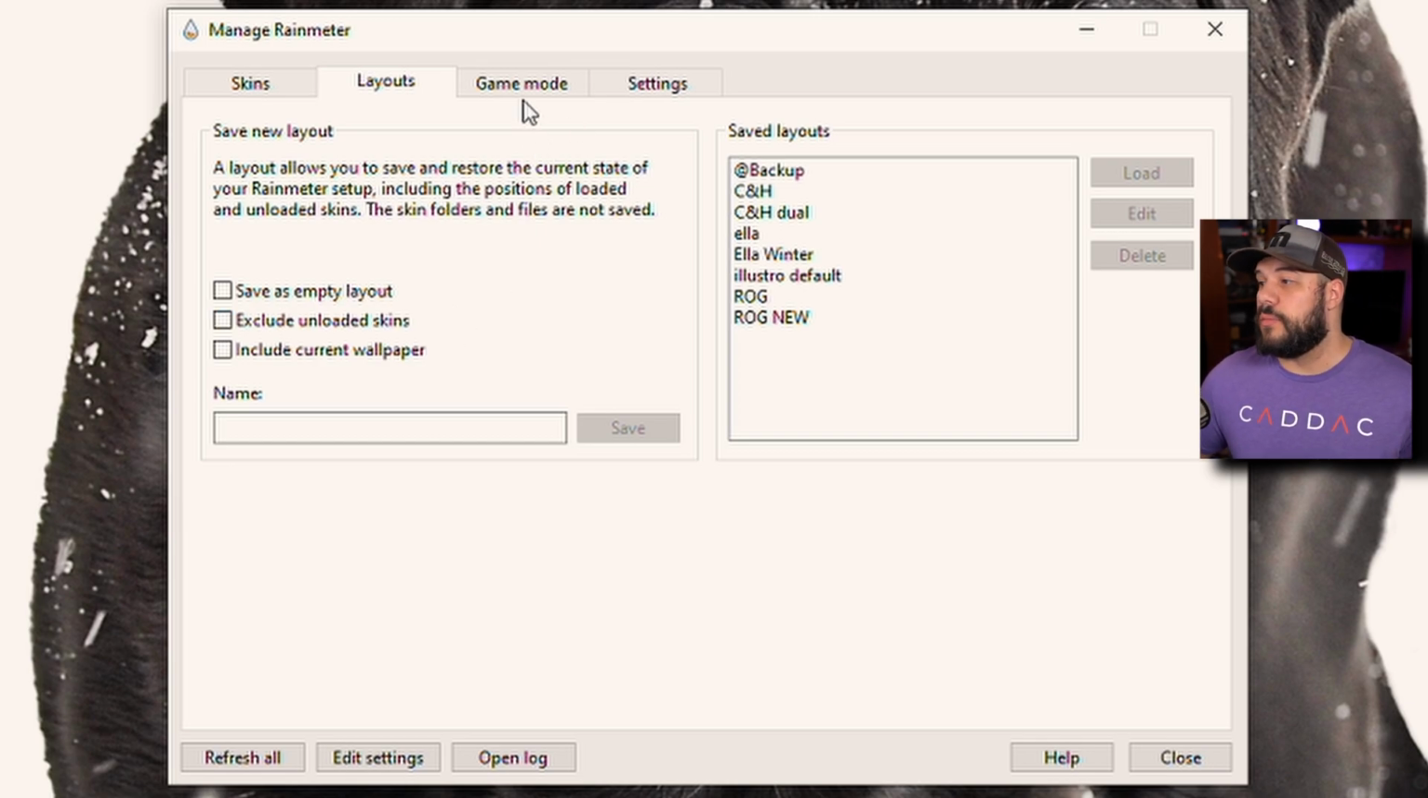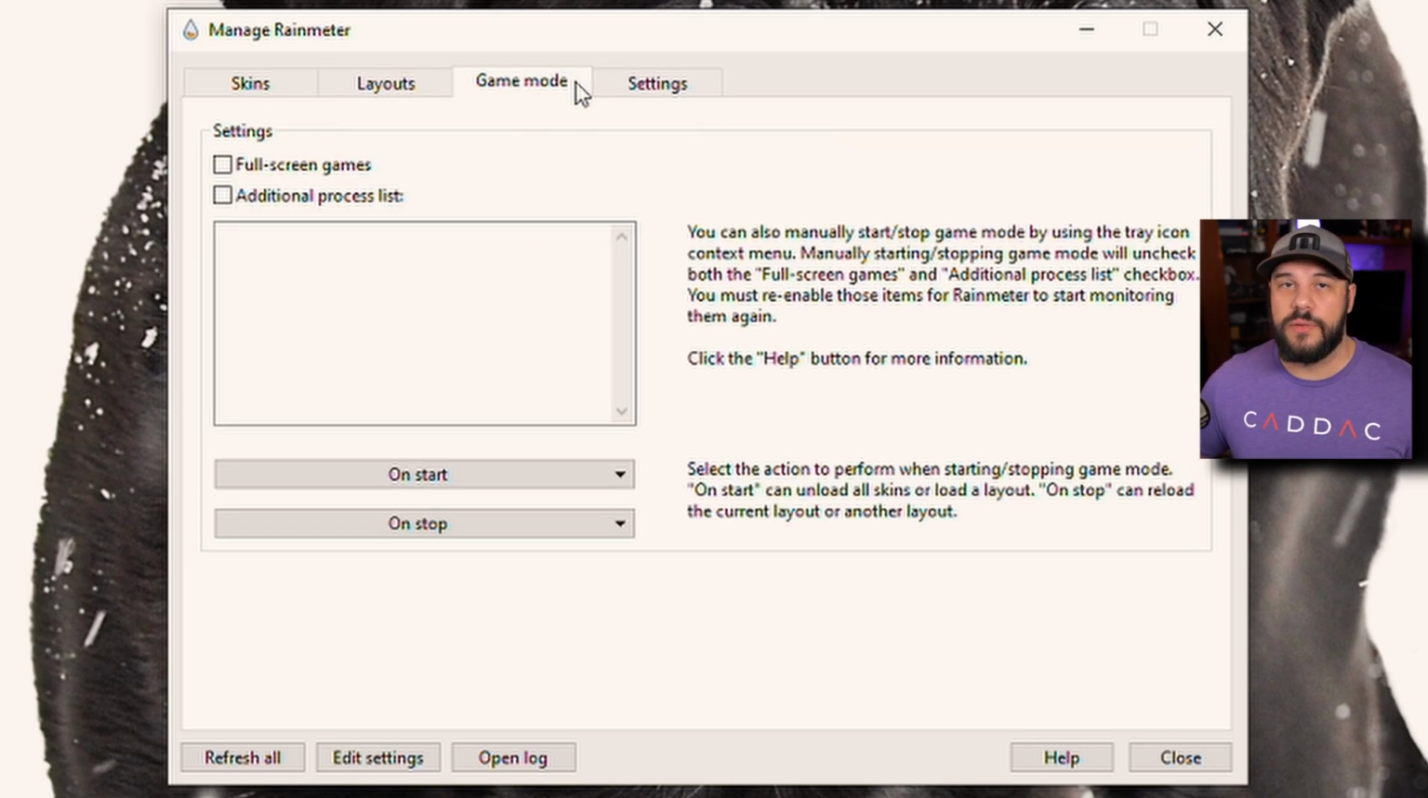And there's also a game mode. So as I mentioned before, the resources are being used. They're very light, but they are being used. So you can have game mode so that as soon as a game starts, it cuts Rainmeter and turns it off. And then when the game closes, it'll turn it back on. I don't use it because I don't really notice anything in terms of performance that I'm needing that extra 30 megabytes of RAM or the 2% on my CPU. So I just leave this one off.